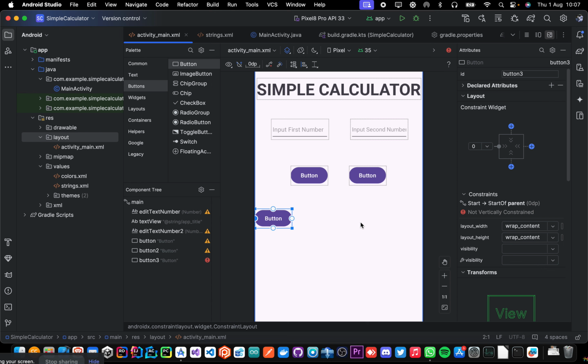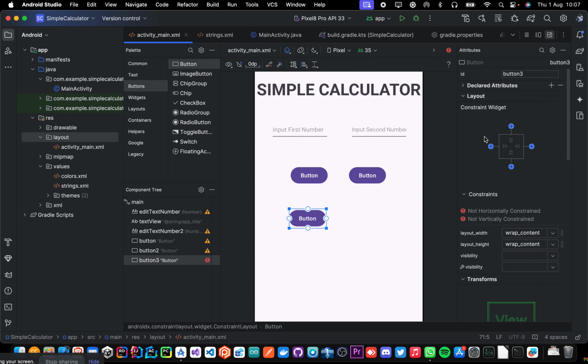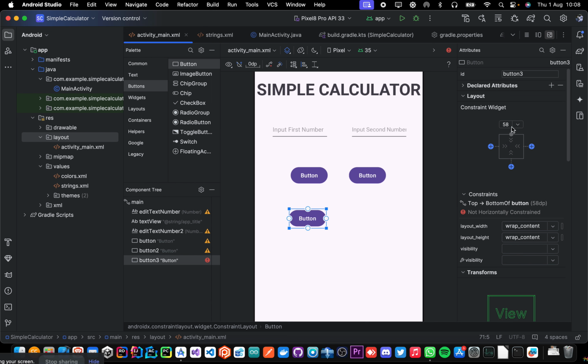Okay, so let me just undo so that you can see. When you use the attributes, you select your button, and as you can see, here is where you constrain them. If you click on the upper, it will look for the nearest or the best spot to constrain it at the top. It won't even move it. You can see it has constrained it automatically to the top button.